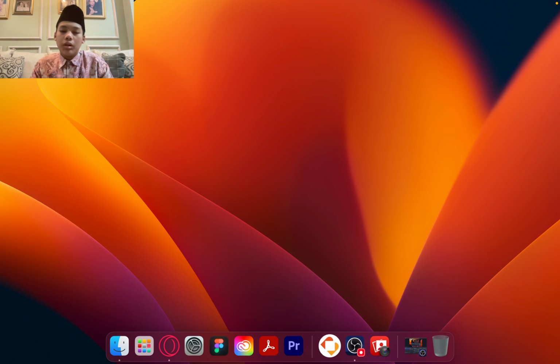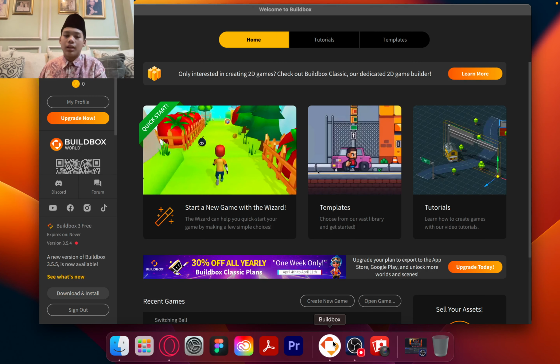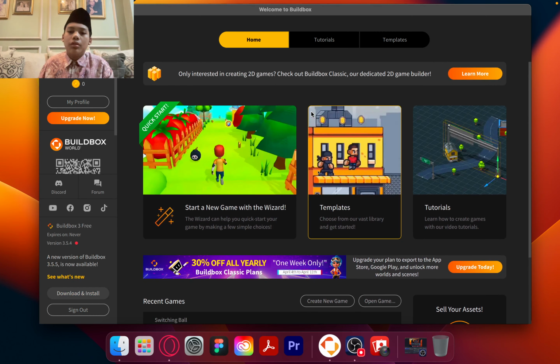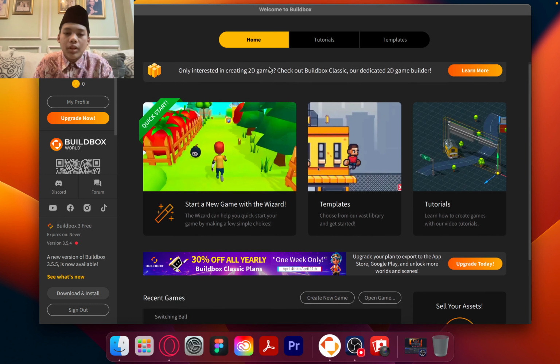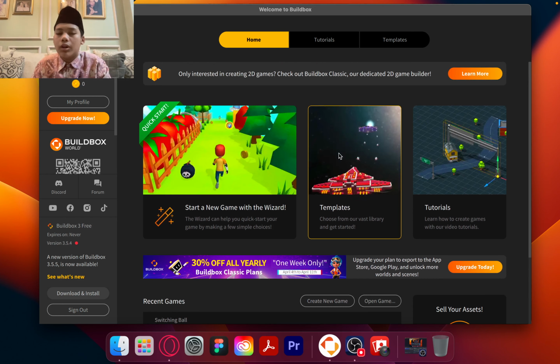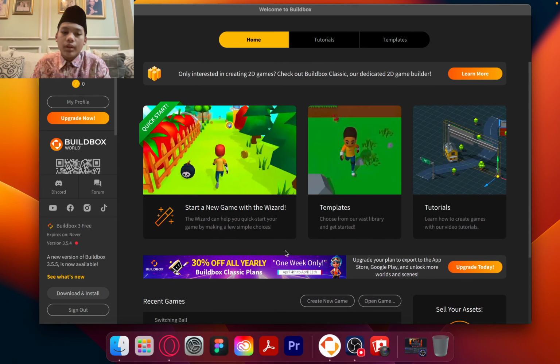First, what you need to do is, if you don't have Buildbox, download Buildbox, and when you download it, open Buildbox. If you don't have an account, you can create an account, and if you already have an account, you can sign in. And when you already made the account, or when you already signed into your account, this is what it will look like. Okay.